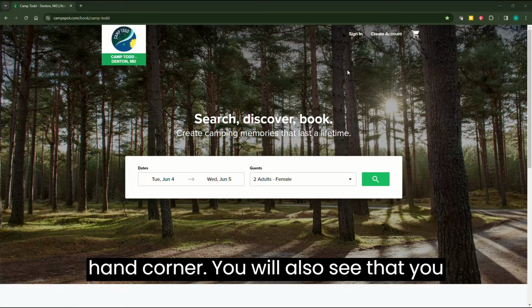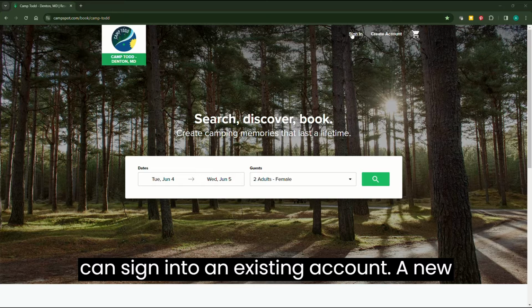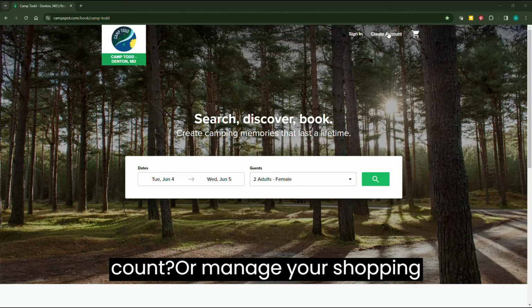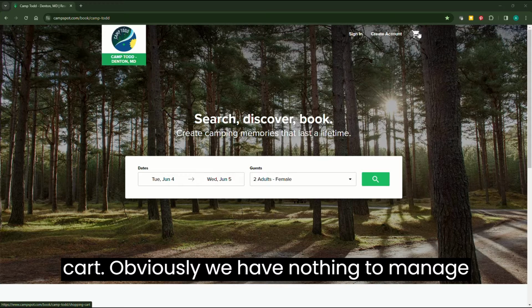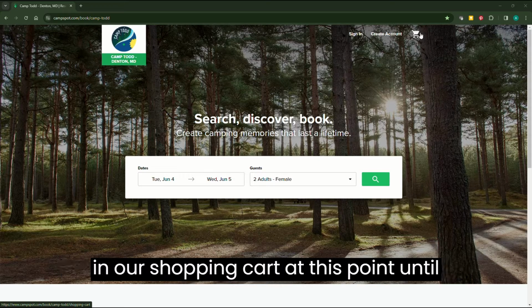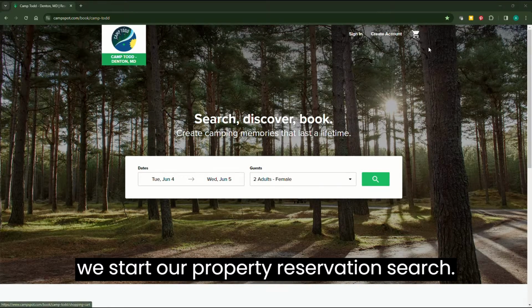You will also see that you can sign in to an existing account, create a new account, or manage your shopping cart. Obviously, we have nothing to manage in our shopping cart at this point until we start our property reservation search.